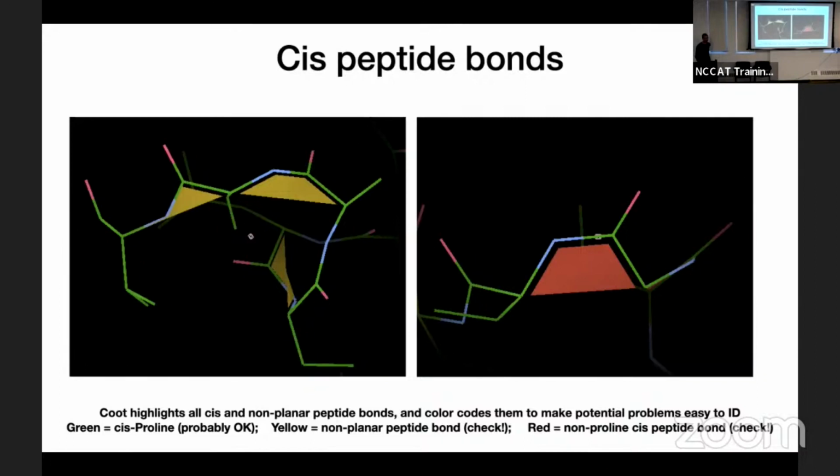As far as I understand, the prevalence of cis prolines is around 7 to 10% of them, right? So what would the population of non-proline cis peptides be in proteins? I don't have an actual number off the top of my head, but definitely less than 1%. Very rare. If I just had to put a number out there, on the order of 1 in 500, 1 in 1,000, exceptionally rare.